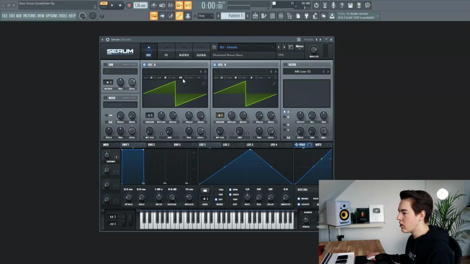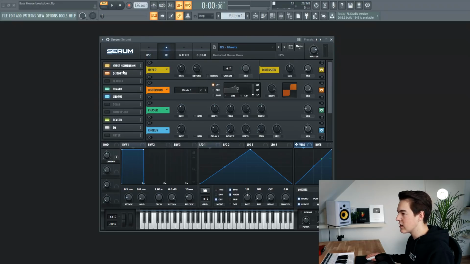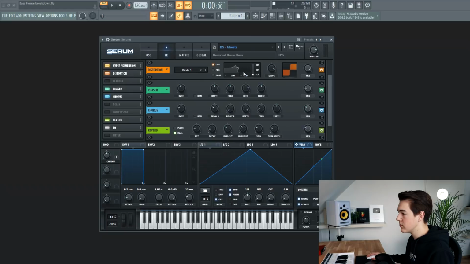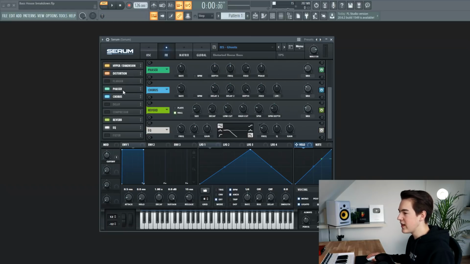There's some fine tuning on the first oscillator as you can see here, then there's a hyper on it, some diode 1 distortion, a phaser to give it some movement, a chorus to spread out the sound a bit, then a reverb to give it some room, and last but not least an EQ which cuts out a lot of the high end.